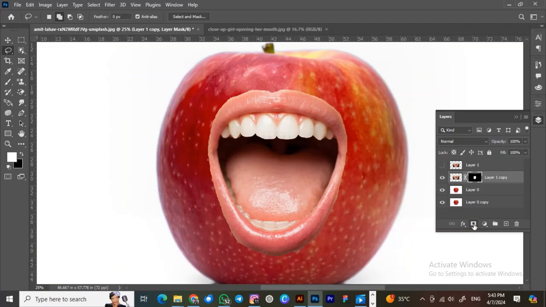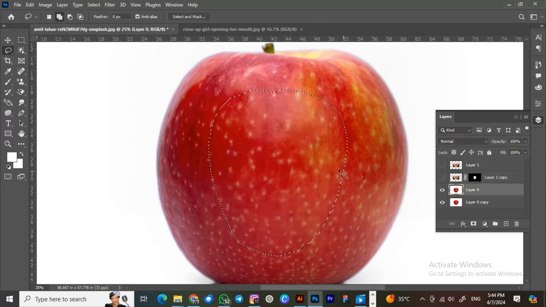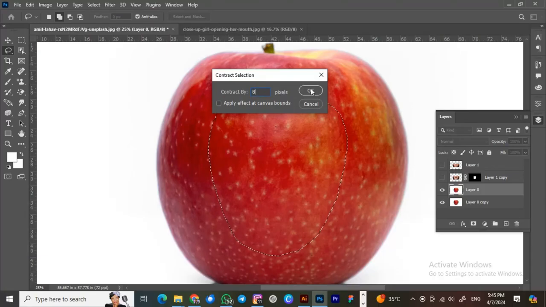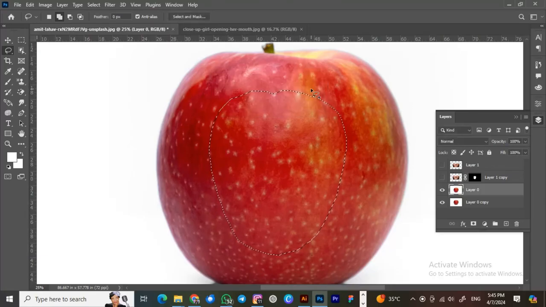Click on mask icon, hold Ctrl, and click on Layer Mask to bring back the selection. Hide top layer. Go to Select menu, choose Modify, then choose Contract. I will add 7 pixels and click OK. Press the Delete button from your keyboard.